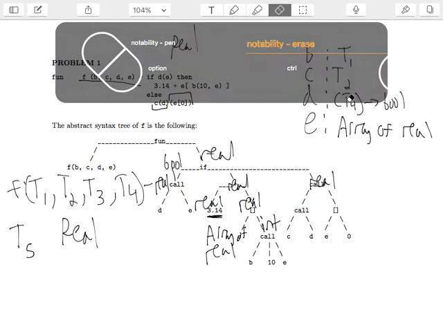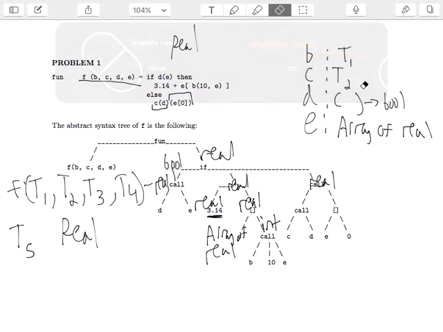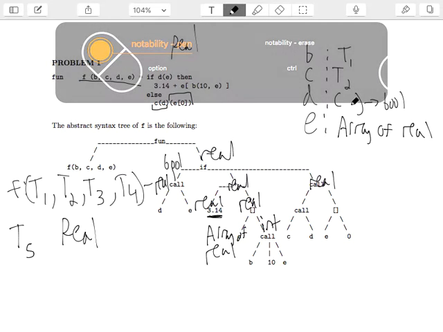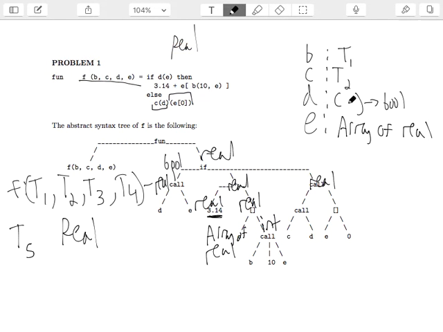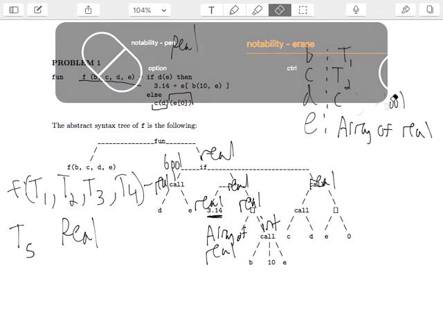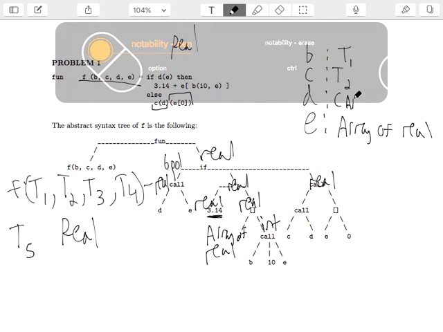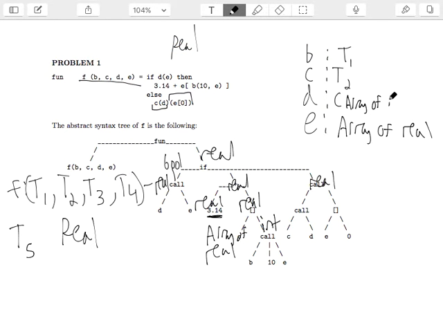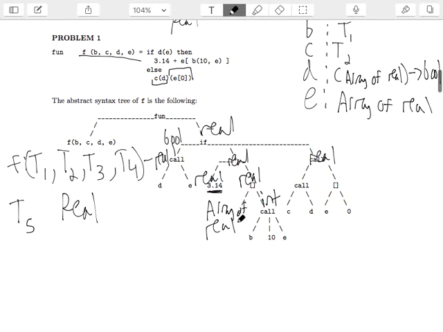Which means this actually D is now, I actually know more about D. D is not a function that takes in anything, it's a function that specifically takes in an array of reals. Go on, rewrite this whole thing. And returns a Boolean. So got that one.